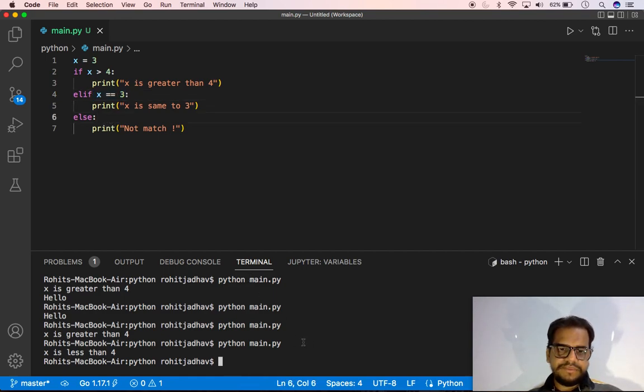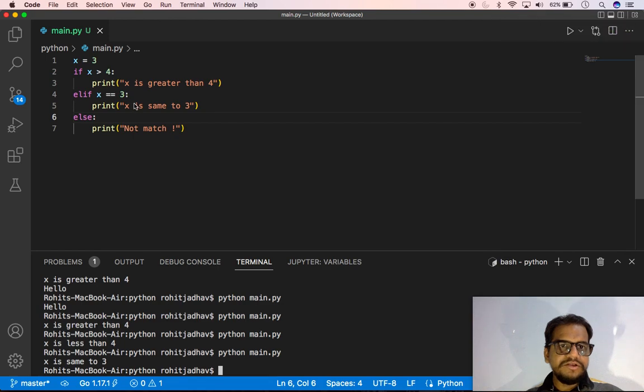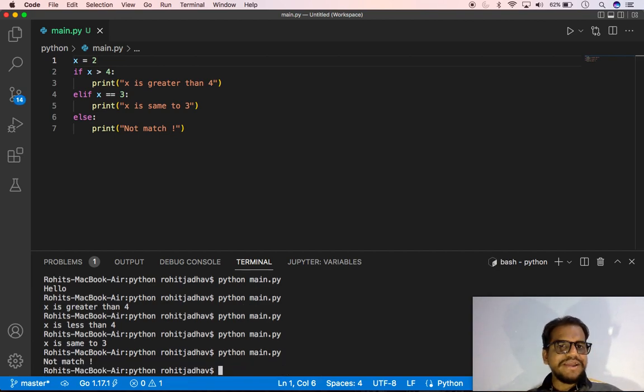So let's check. Python, and yes, x is equal to 3. So we will change the value here. Then what happened? Let's check. Yes, not match, because all conditions do not match. That's why it gives us the else part, right? If we take 5 here, then it gives us the first result, because the first condition is satisfied, or true. Let's check. So x is greater than 4. That's the reason it shows this result.